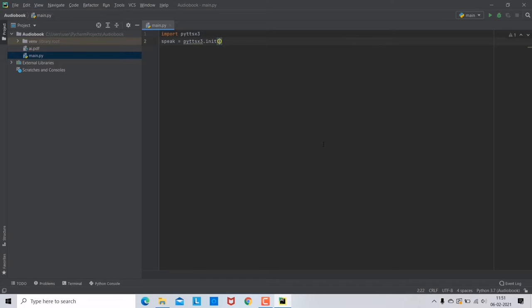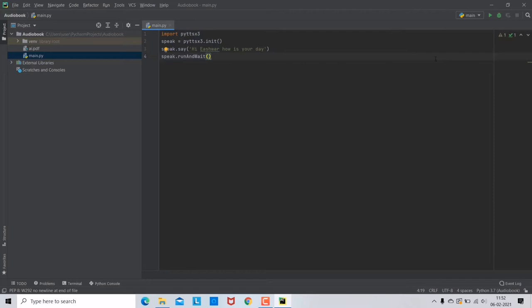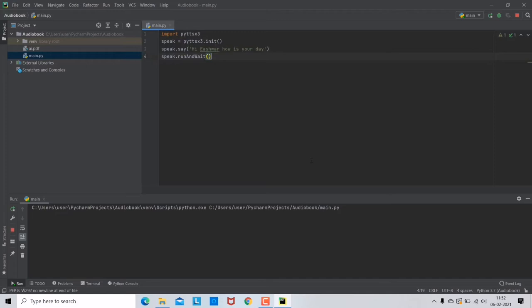Yes. So we can make our Python program talk with just 4 lines of code. So I'll write this code here first. These are built-in functions. How is your day? So we'll call speak again. Yes, with just these 4 lines of Python code, you can make your program talk. So let's run this and see. Hi Ishwar, how is your day? Yes, it works well.